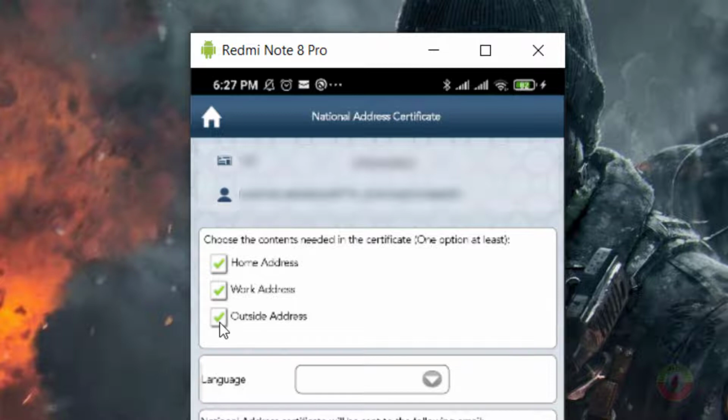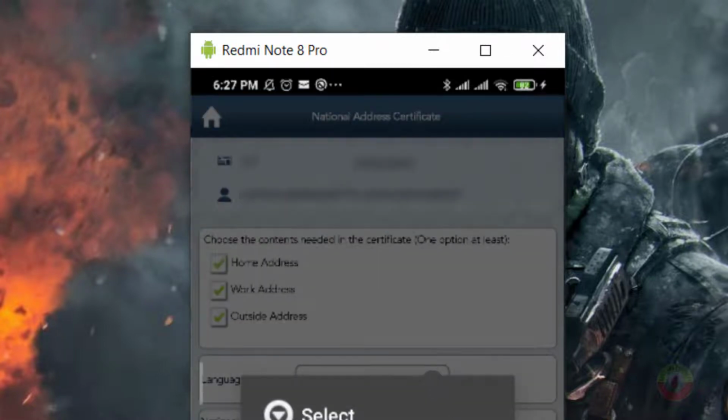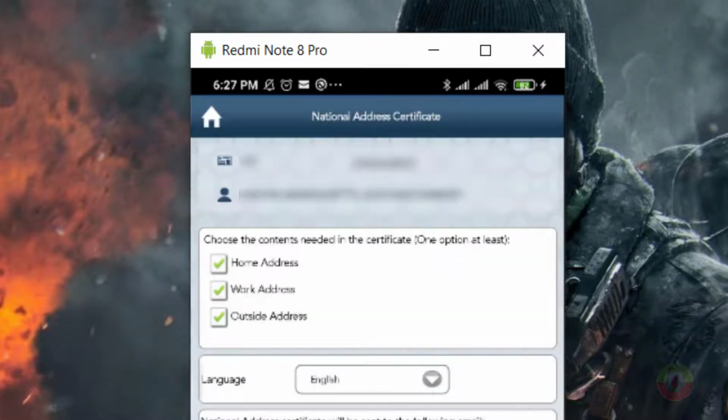Okay, then the next option is you can choose which language, Arabic or English. You can click on English. Then you can see here it will automatically detect your registered email address. You can see here my email address here, and click on next here.